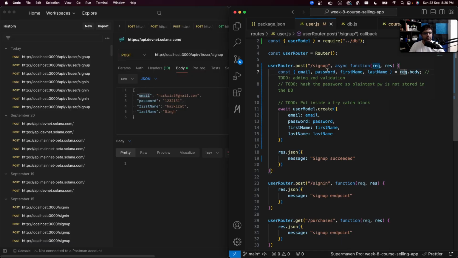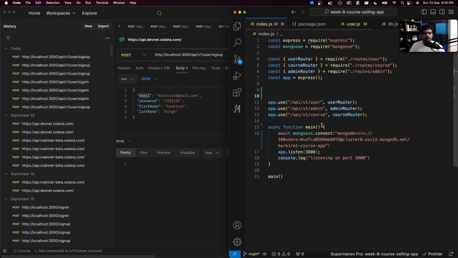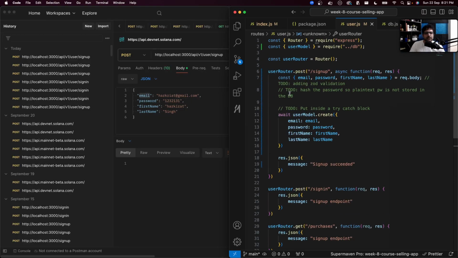What is this route handler? You might think, Harkirat, this is on /signup. Why are you writing API v1 user signup? Because in our index.js file, I say the thing starting with API v1 user, and then in the user router says /signup will get handled by this guy. And what are the inputs it expects? Email, I've given it over here, password, first name, and last name.